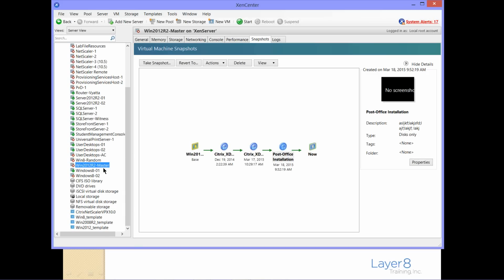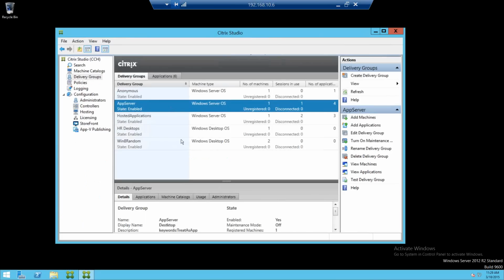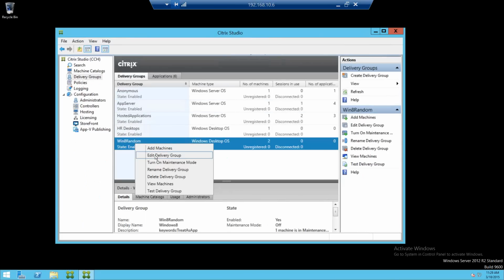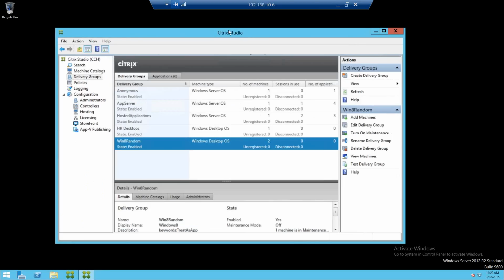Okay, can lingering be used for publishing desktops? It's not on the client desktop, but on applications only. Yeah, it's on applications. If I try to do that on a server desktop catalog, so if I go into the system here, and I go to this guy here and I edit the delivery group, I don't even have the option for lingering on desktops. It's only on servers and only for applications.